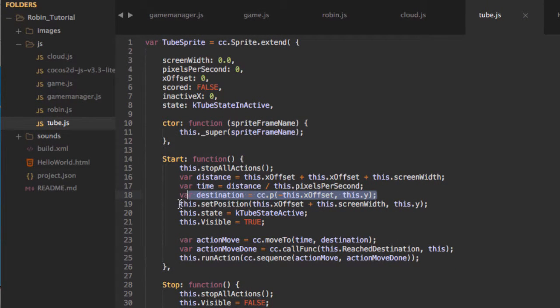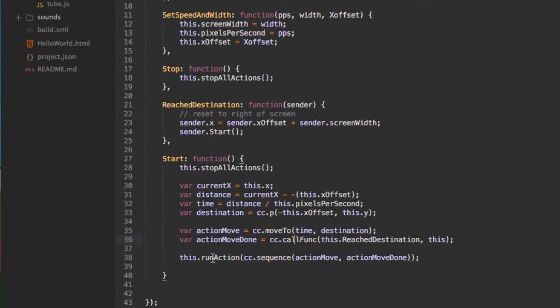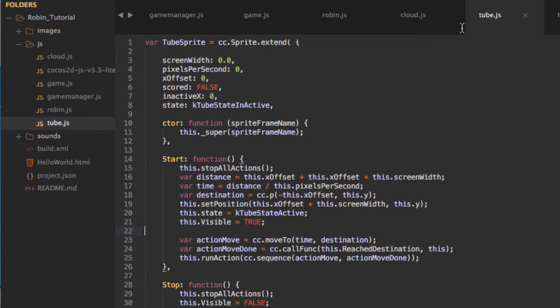So we do that here, then we set its current position just off the right hand side of the screen at offset x, set it to active, set it to visible, and then we put a move action on to move across the screen to the destination in the time defined, and then when it's finished that, we'll call reach destination, just like we did with the move action here, with the cloud like this, and the reach destination here.